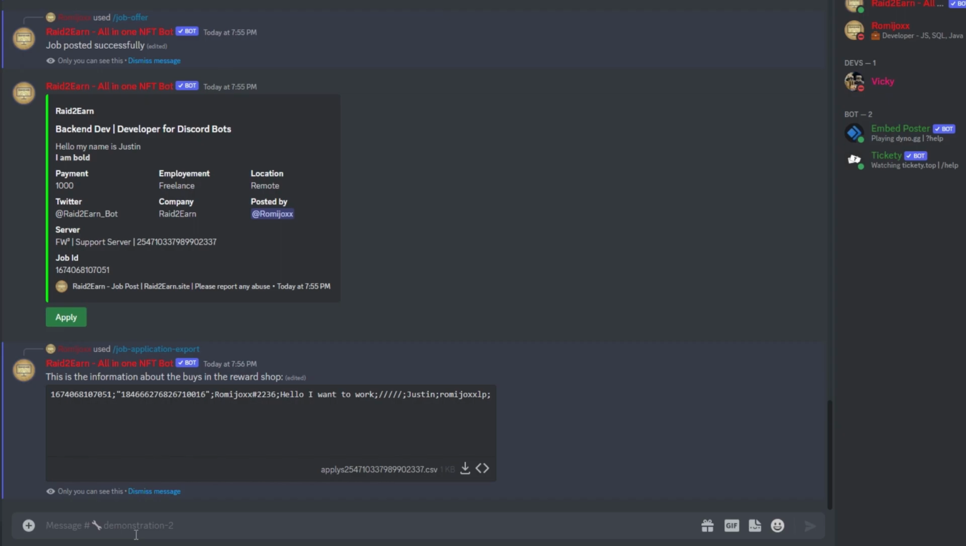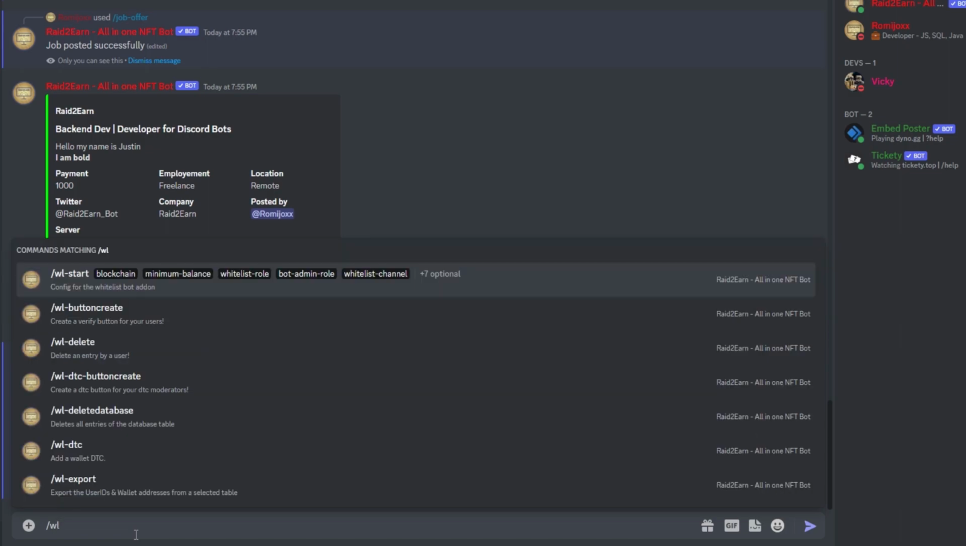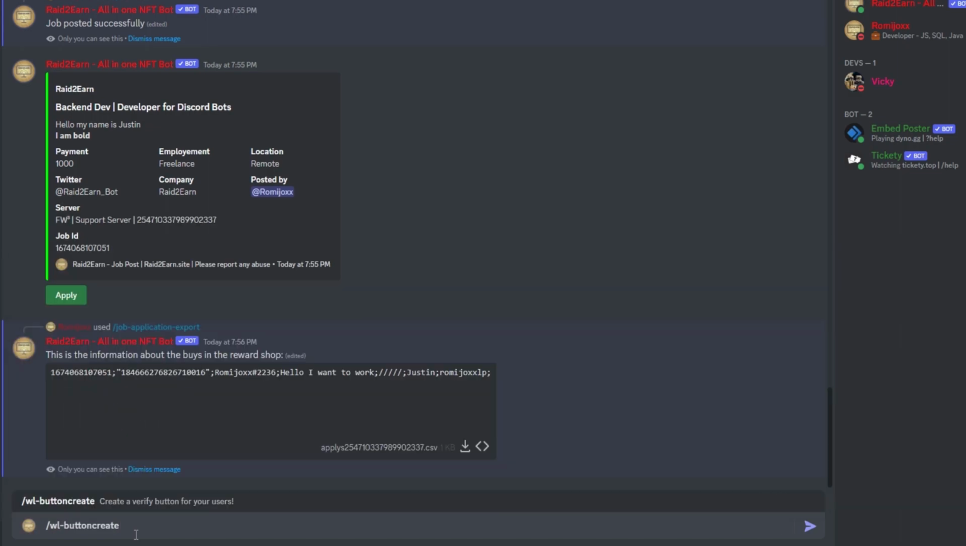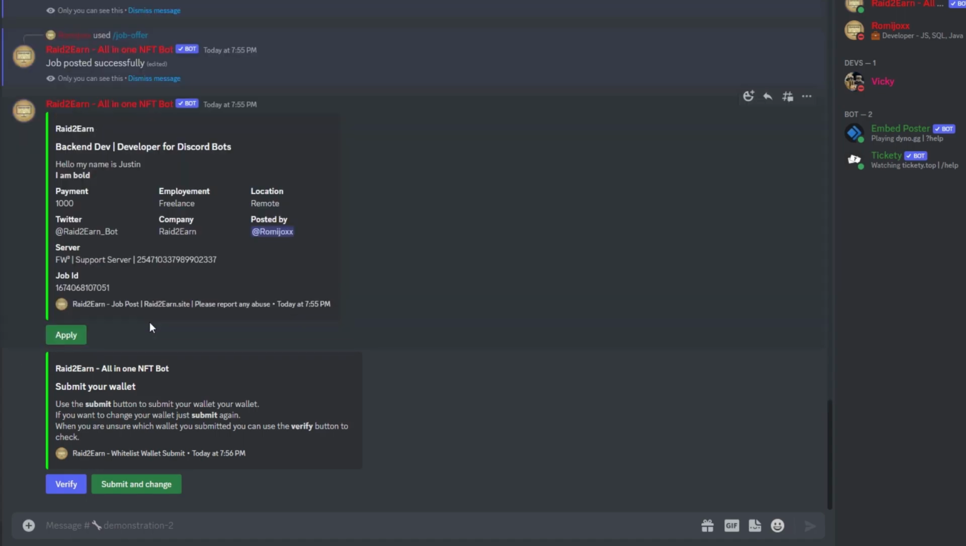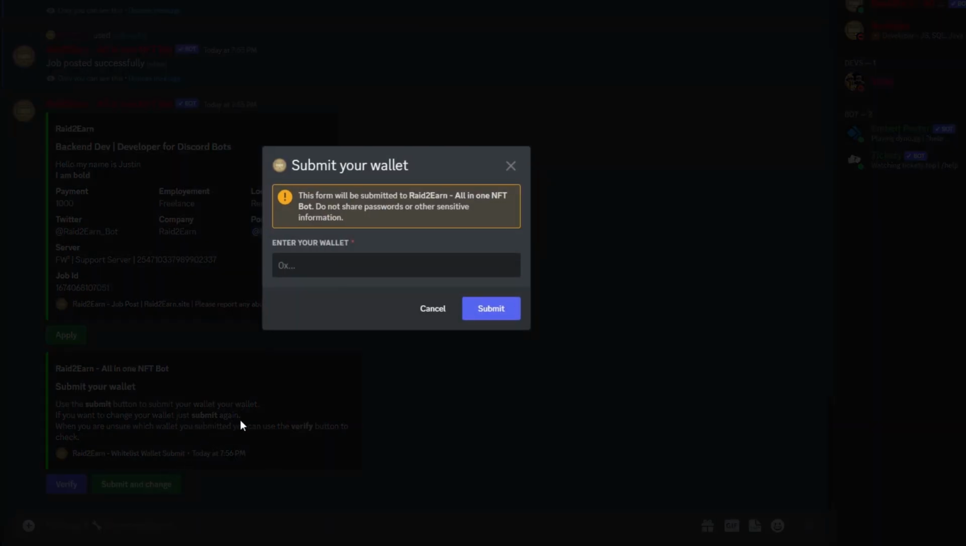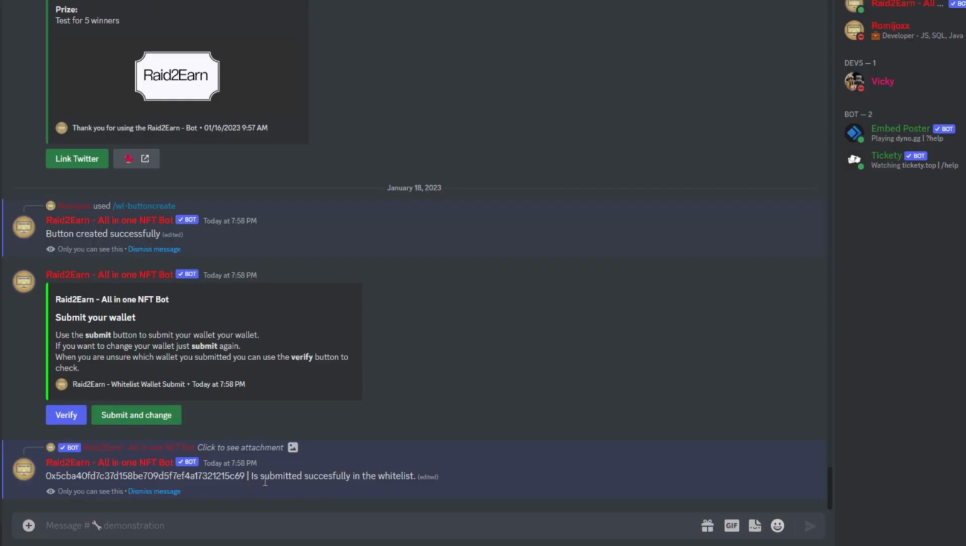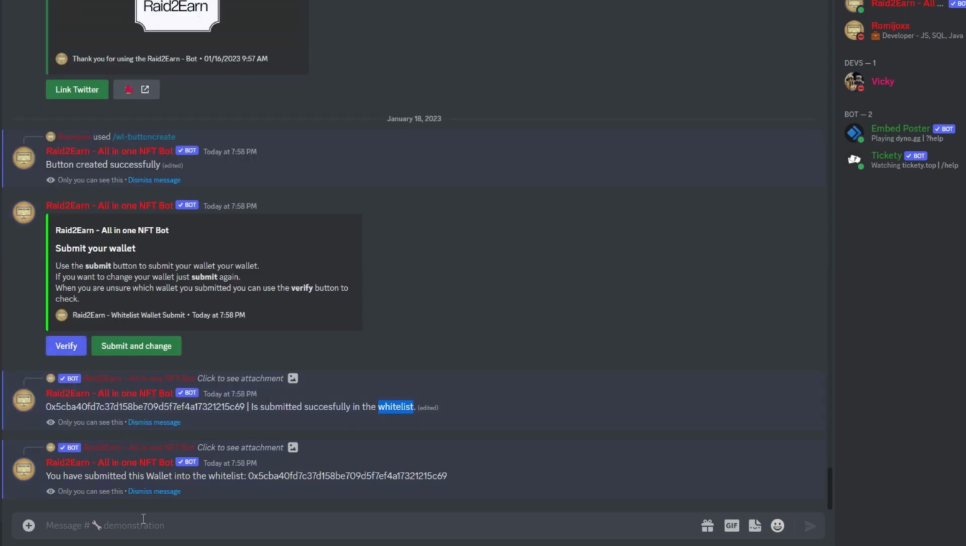Now we can go into details about the whitelisting bot. You can just simply set up the whitelisting buttons with whitelist button create. And then only people who are on the selected whitelist from the start can submit their wallet and verify it by clicking these buttons. And also changes are done by the same button, like the submit button. Here you can see my wallet was successfully submitted in the whitelist, which is the correct list. Then I can verify it, and you can see I have submitted it correctly.